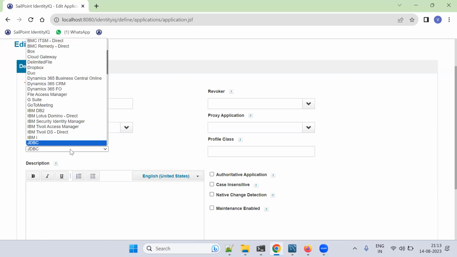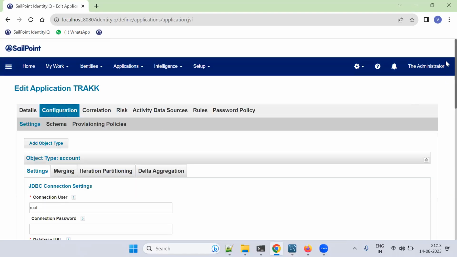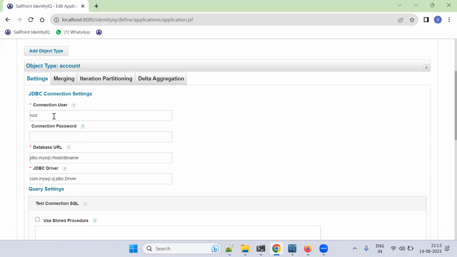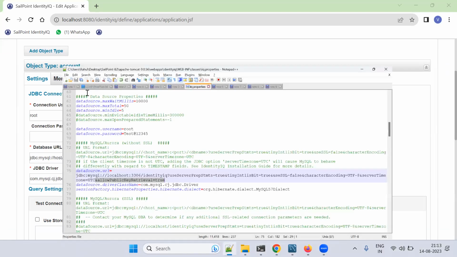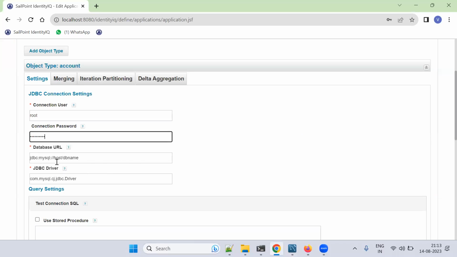Application type JDBC, Java Database Connectivity. Come to configurations, username, database username, password. I think I'm using a different password for this batch. Yeah, this is the one. Okay. The URL we need to configure.